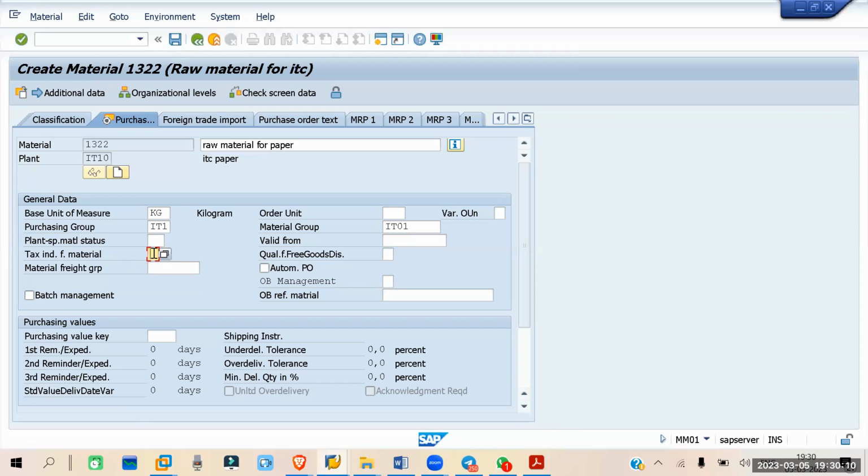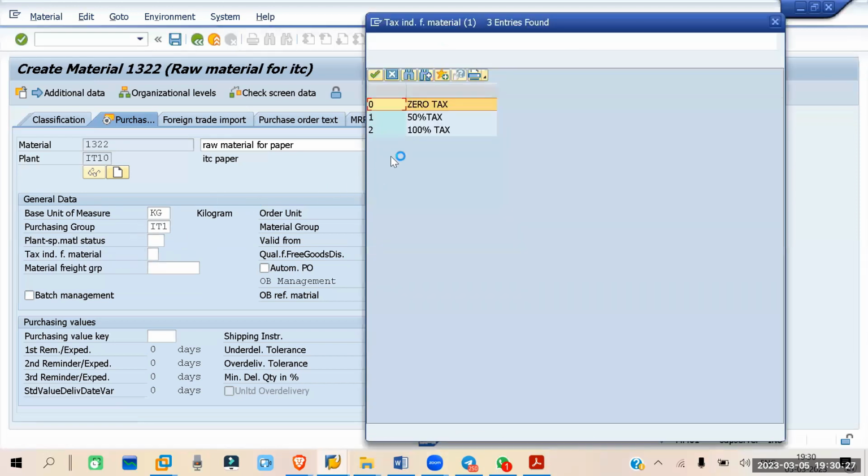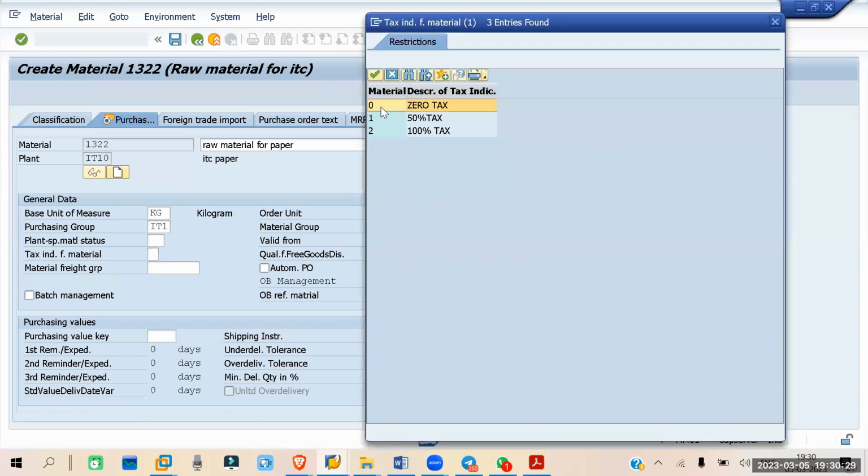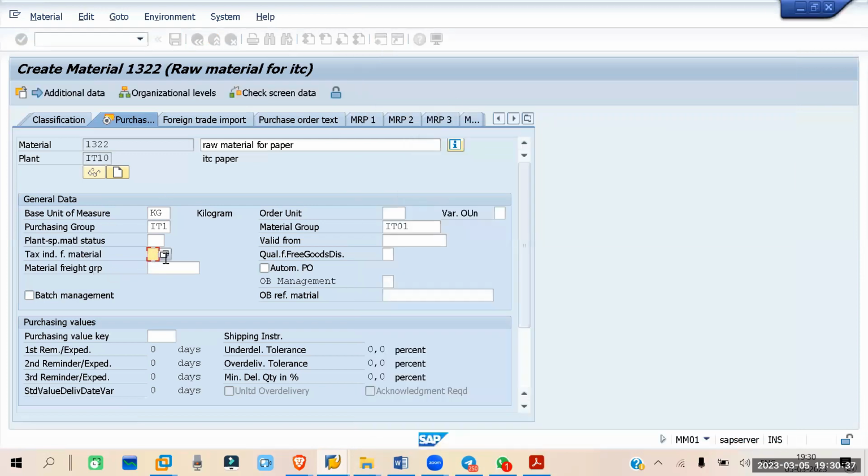Let's say you have a domestic client and there is some tax for that material, say 10% tax, 15% tax, or 50% tax. Some material will be taxable, so you can set that tax indicator over here. You can see there are some tax conditions: 0 for 0 tax, 1 for 15%, 50% of tax, and 2 for 100% of tax. So you can define the tax indicator over there.